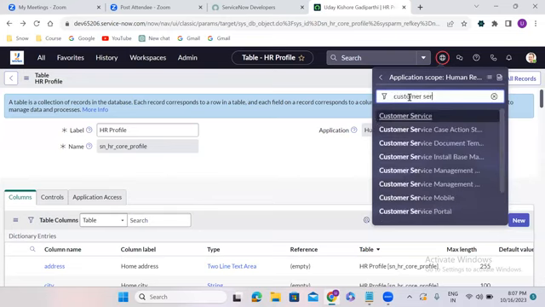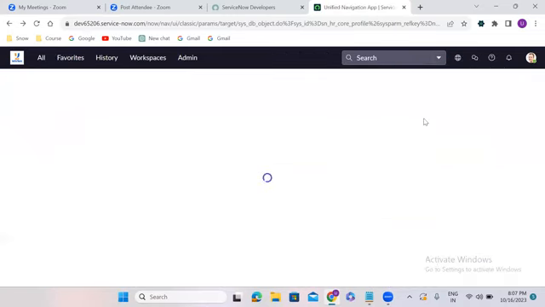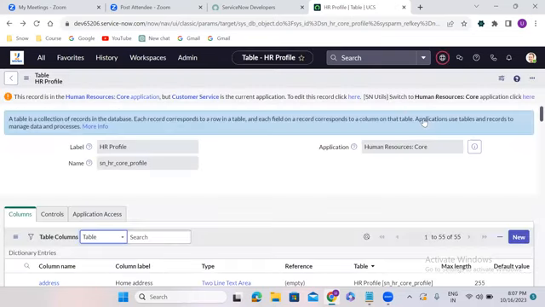You have to change the application scope name first here. Only then you can work on that application. So what is it telling? This record is in the human resources application, but customer service is the current application.